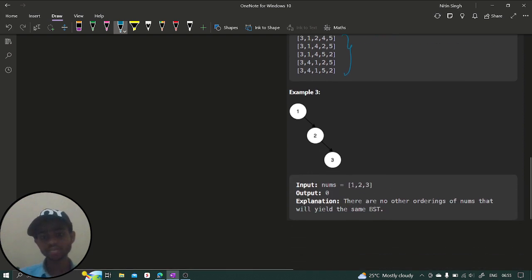Now let's see example 3. In example 3, we have this array 1, 2, 3. You can see even if we reorder any of the numbers, even if we take 2 later or at the front, we could not make a BST which will look the same. So we are going to say the answer is going to be 0. I hope guys now you understood the problem. Now let's move to the logic part quickly, right?